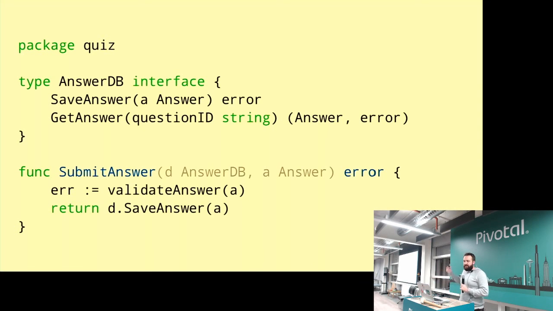And SubmitAnswer is kind of the action, right? It takes the database, the kind of abstract idea of a database that can deal with answers, does some validation, and saves it. This is the basic app structure. I've kind of left out a REST API or something like that. If we were doing this, we would probably want one of those as well, but it would fit in similarly. So how do we test all of this?